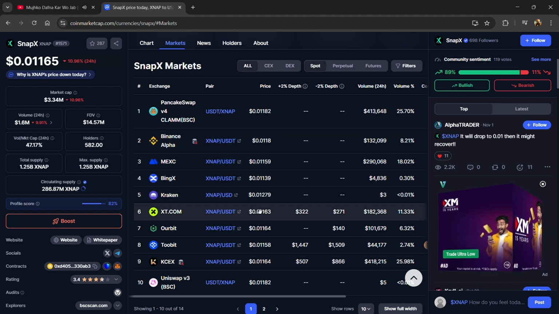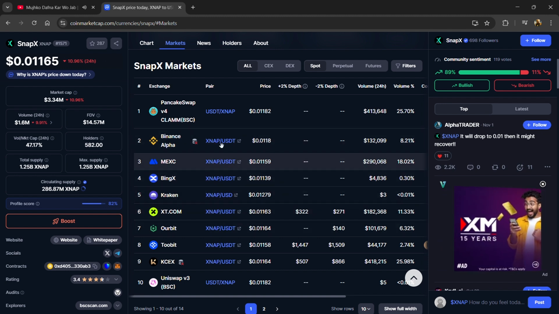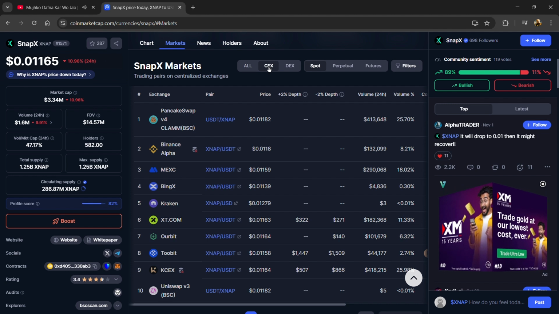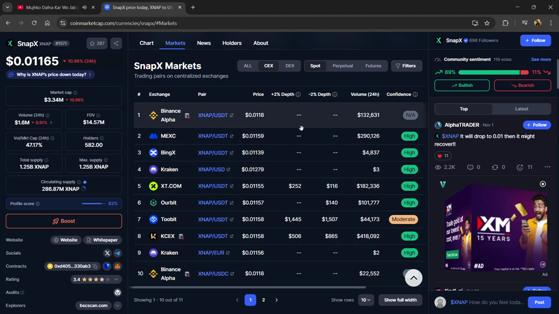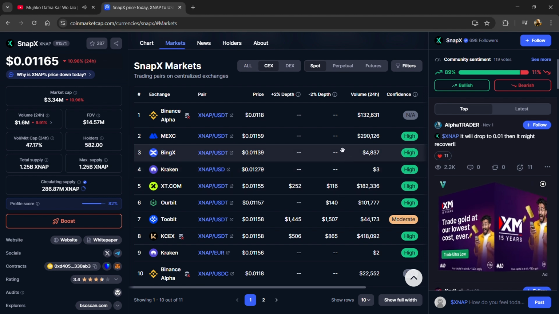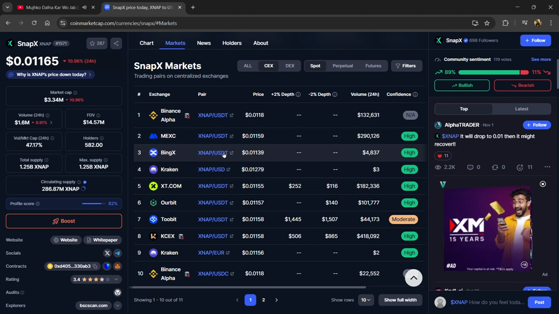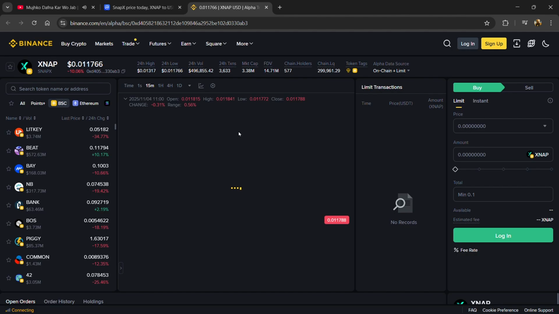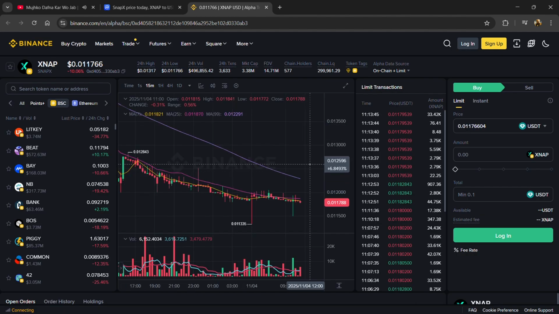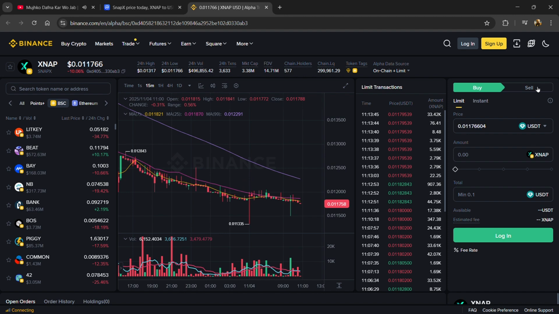If you want to buy this token on centralized exchanges, then click on CEX. Here you can buy and sell this token on different centralized exchanges. Now I will buy and sell this token on this centralized exchange. Here, firstly you need to log in or register your account. Then you can start buying and selling this token.